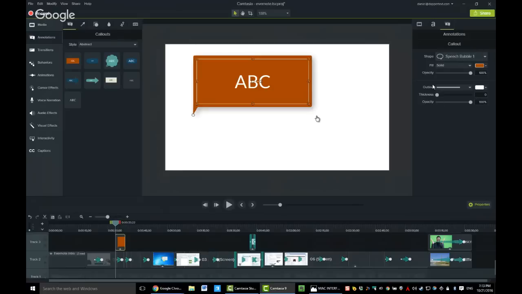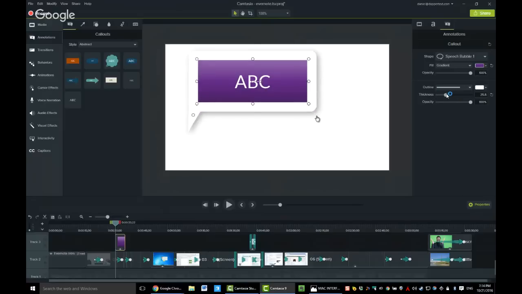Okay, so now that I have this callout here, notice it says, okay, I see you have a callout. Let's give you the options that specifically apply to the callout. I can move it from a fill to a gradient. I can change the fill color, change the outline. Of course, the background's white, so it's not really going to make much difference there. Well, maybe if I kick up the thickness a little bit.